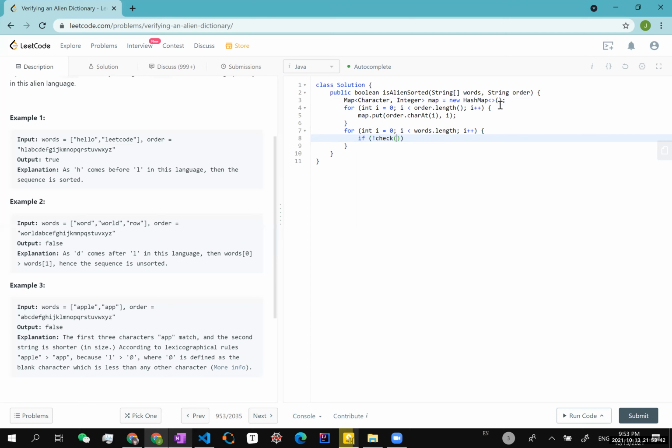So what we're going to do with this check function, we need s1 and, actually, we need to check words[i] and words[i+1], and then we need to use this map according to this map function. If it is not in order, we need to return false, and if it is, we should return true. So how can we define that kind of function?